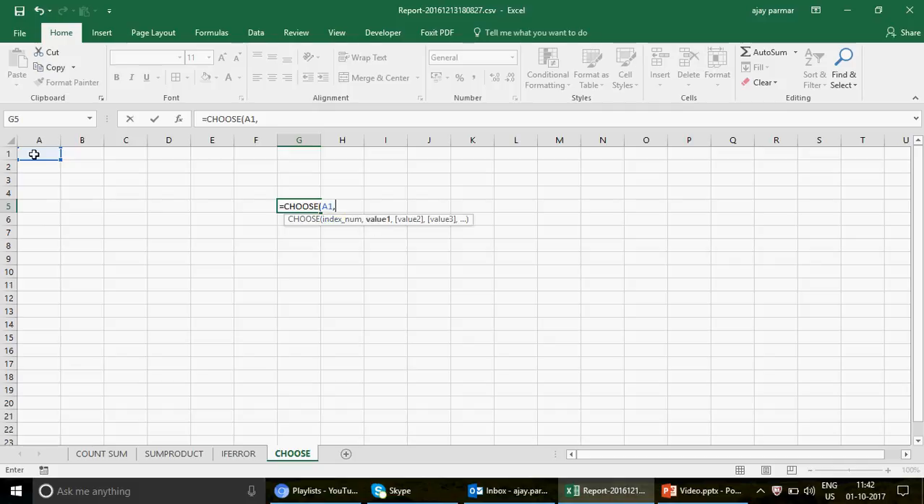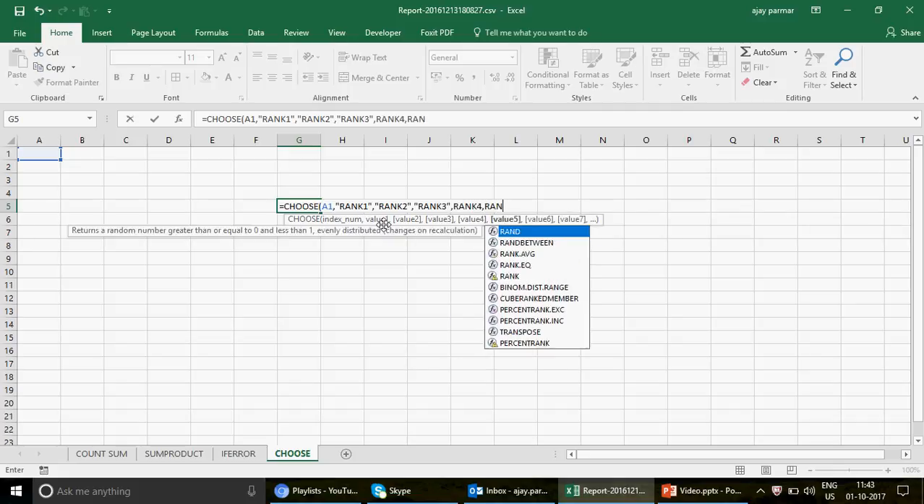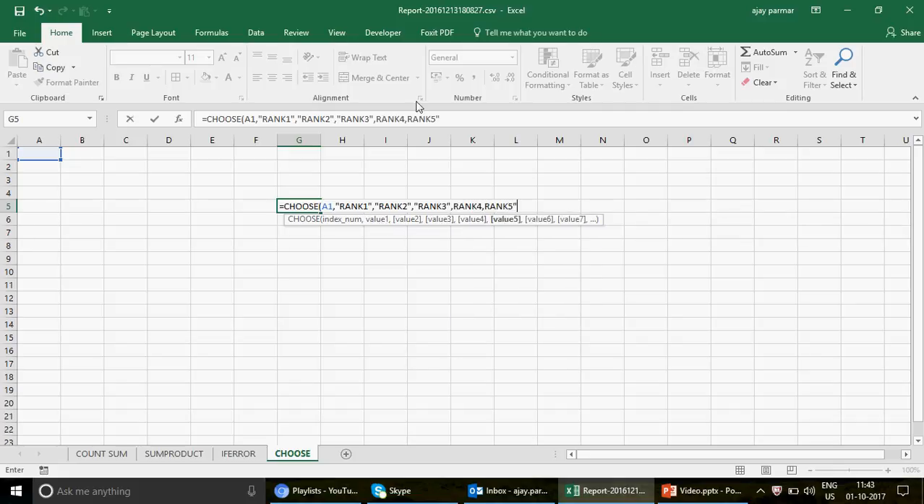So for example, if I write 1 here, what value would you like to print? I want to print Rank 1. Write it within the quotes. And then if A1 has 2, then what do you want to print? Rank 2. And then Rank 3. And then Rank 4. And then Rank 5. This is how it would look. So if I just write Rank 5 here, that means I'm only allowing 5 values here. Let me close it. Simple.